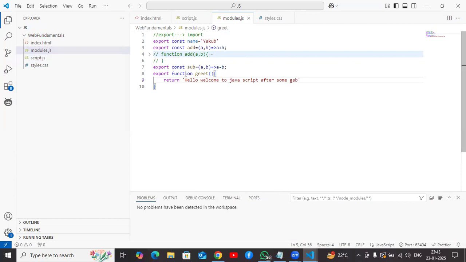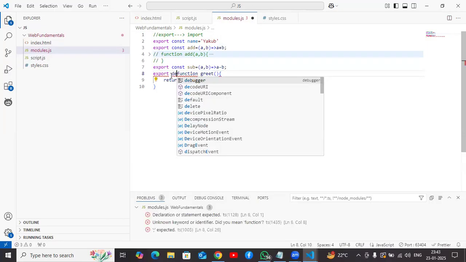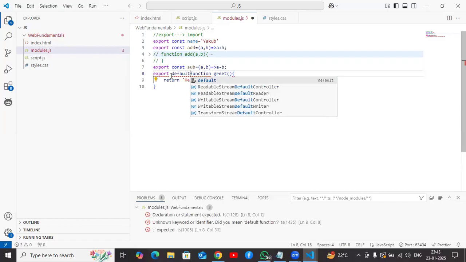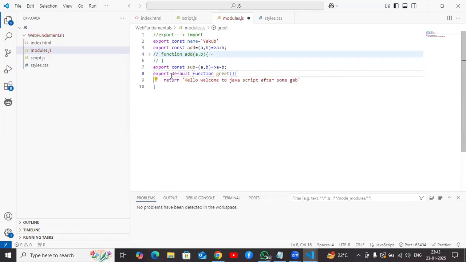So now what I want to do is, we can import this function in the script. We can import at least one function from the export as a default. So remember, only one function or one variable we can make as a default export. If you make this function as default export, we can't make other functions as default export. At a time only one function will be a default export.